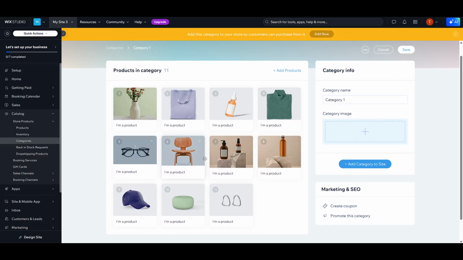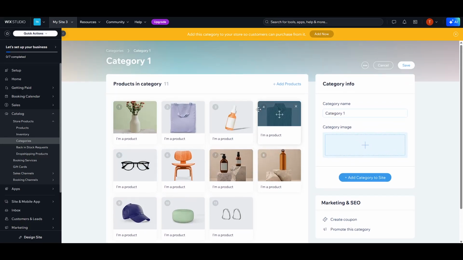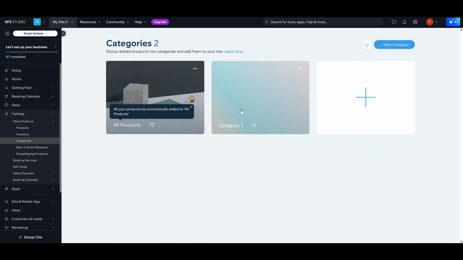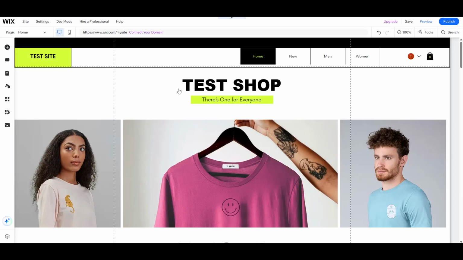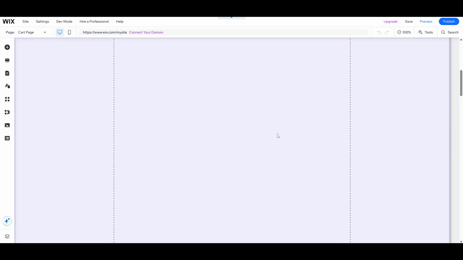And there you have it. You've successfully organized your store by setting up categories and populating them with relevant products. Not only does this streamline the shopping experience for your customers, but it also helps keep your store neat and organized, making for easy management as your product assortment grows.